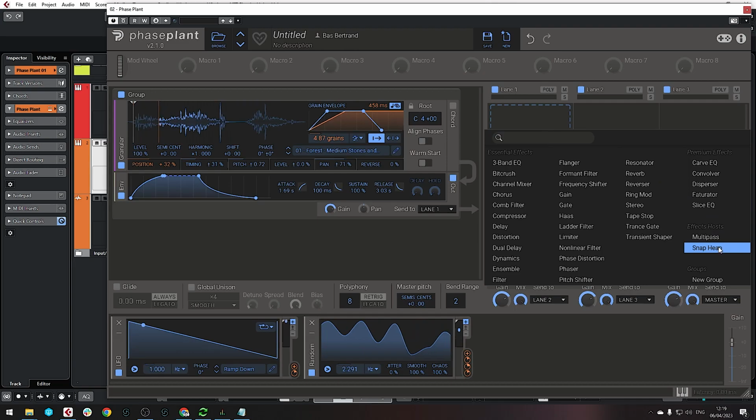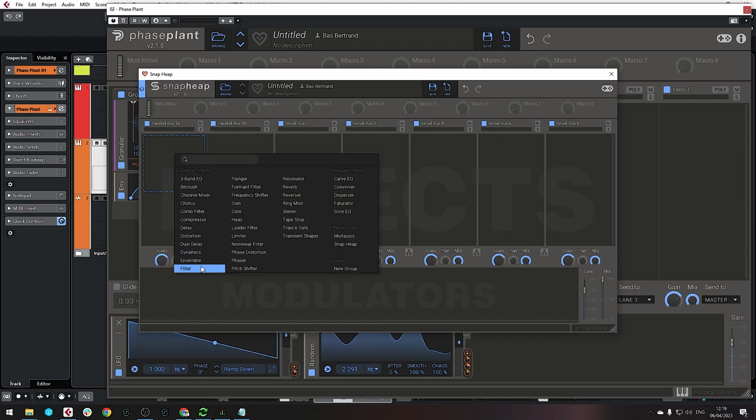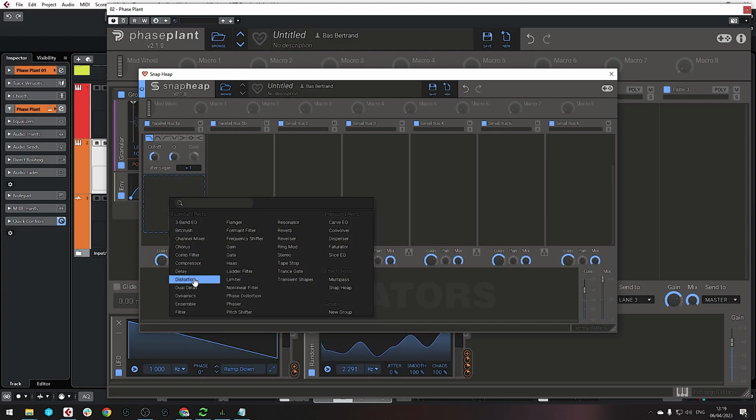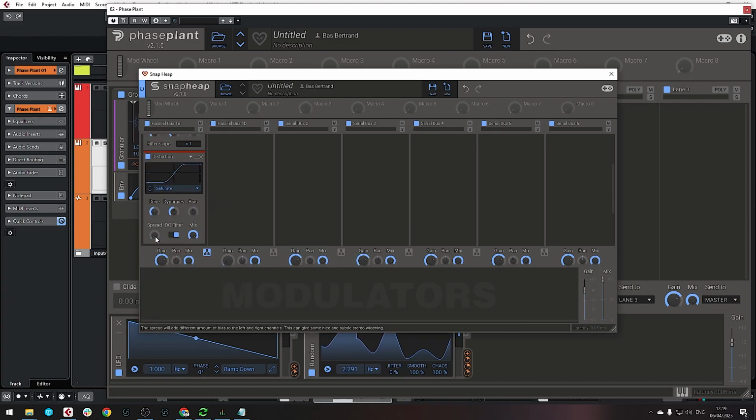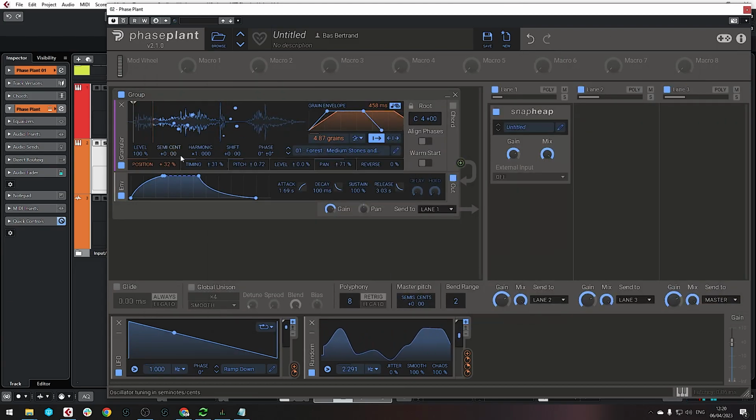I will add an instance of Snap Heap, in here I am going to set two lanes on parallel and turn the volume down because I only want to hear the first one at first. I will create a low pass here, create a distortion, and set it on saturate and boost it quite a bit. I'm also going to pitch the sample with, let's say, 12 semitones.